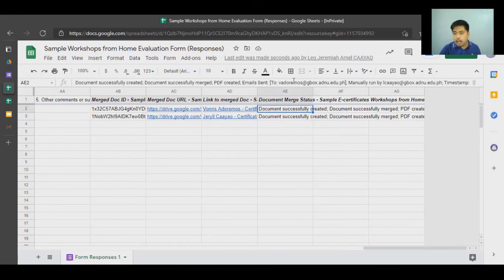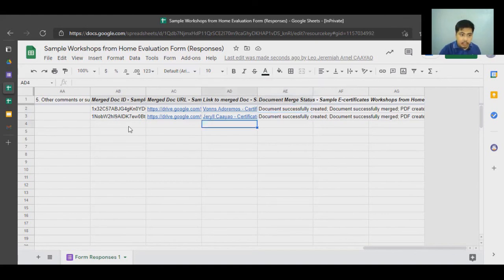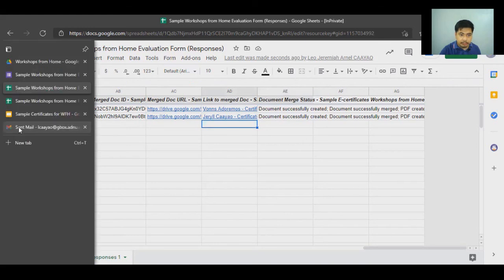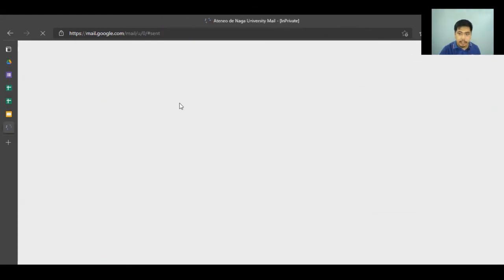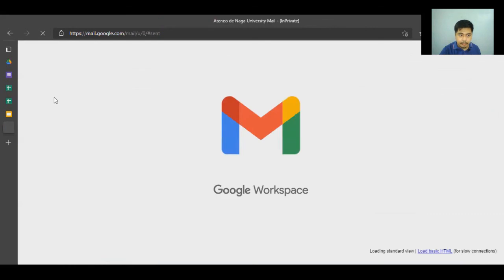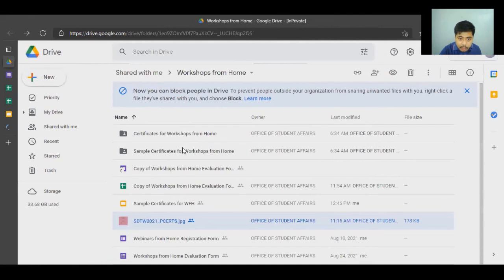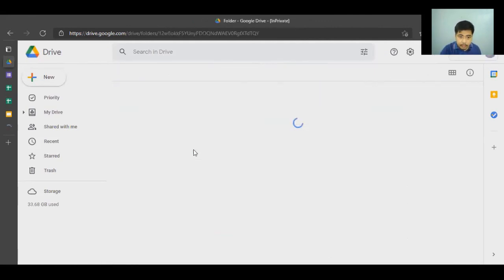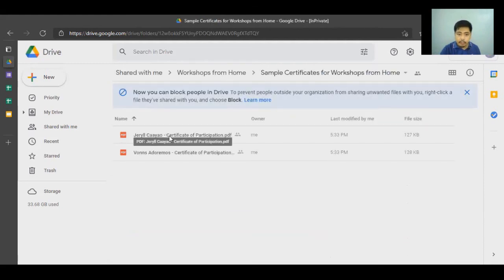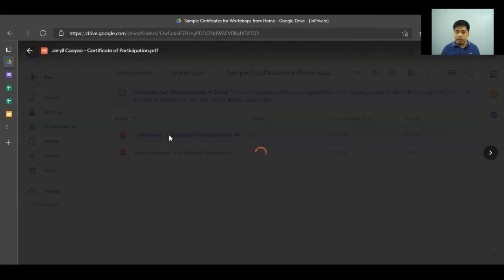And you can see here, document successfully created, merged, PDF created, and sent to the email address. So usually when it wasn't sent, it says here invalid. But in our case, it's valid. It was sent. So let's just look at our sent email. Okay. Let's just look for our sample certificate in our Google Drive. And we can see here, the certificates were already made. So that means our Autocrat job was able to do it.